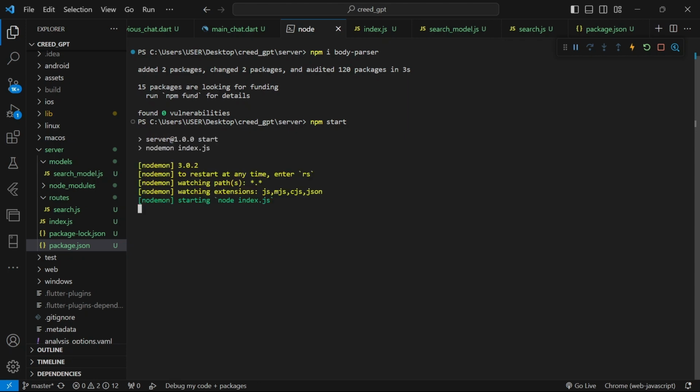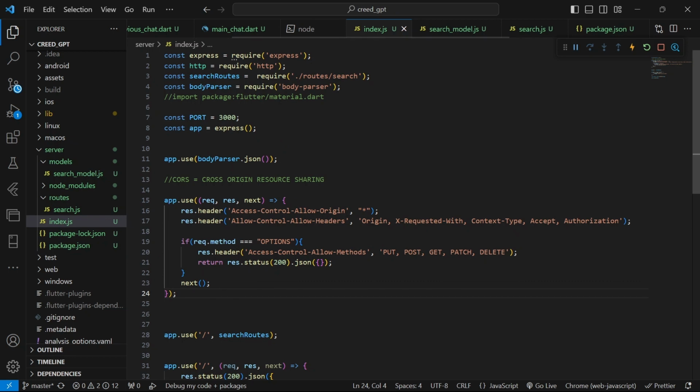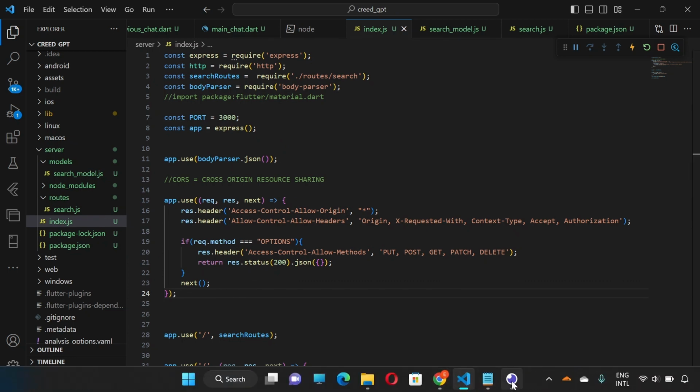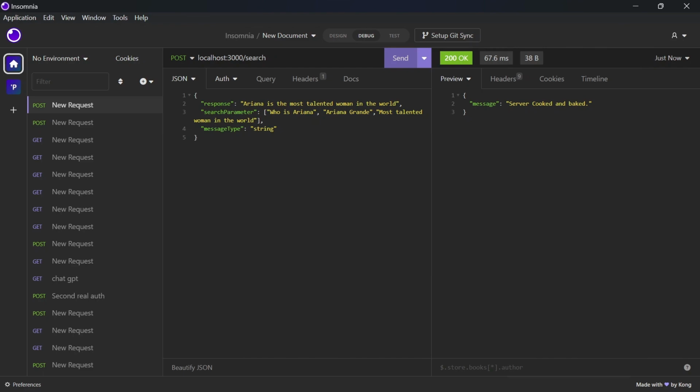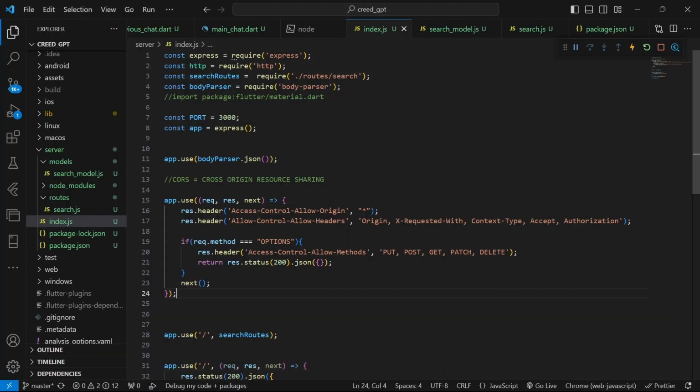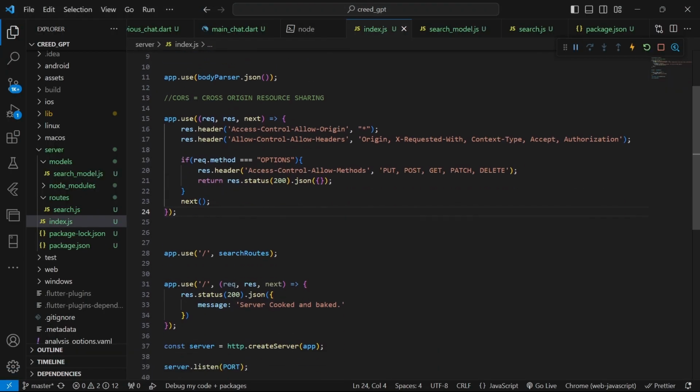And as you can see, there we go. Our server is started now. Fingers crossed. Let's check now. Let's send, and there we go. We get server cooked and baked. And that's because we need to go back and make sure that inside our index.js, we add this search right here. So this should be added here so that it knows that it has to go to this route to do the post request.